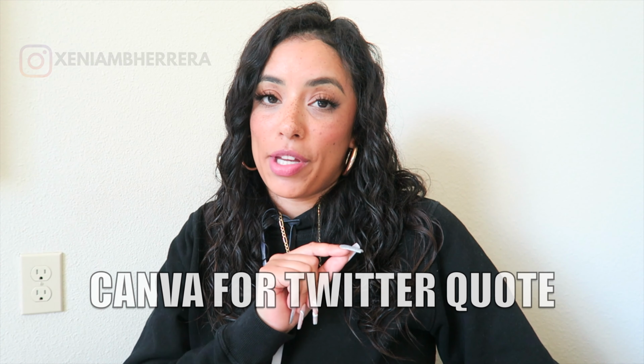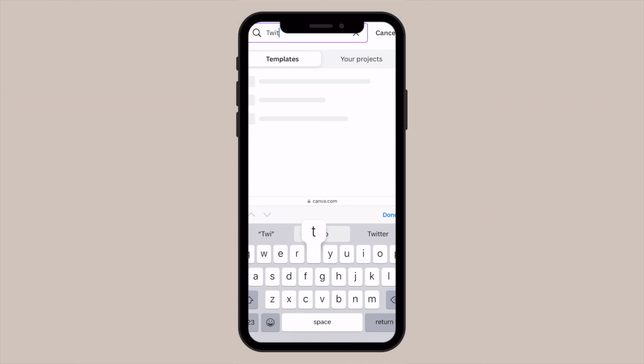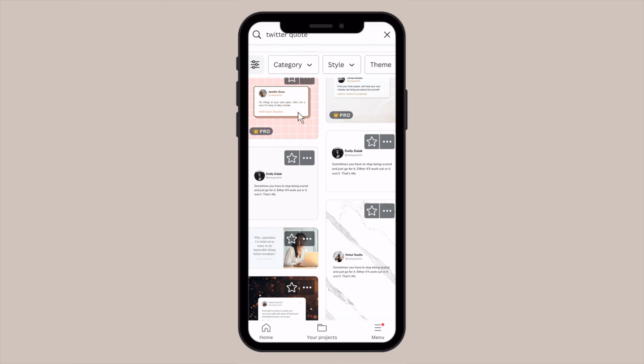I like to use Canva for my Twitter quotes. Now you're gonna open Canva. You can either do it in the app, you can do it on the browser, you can even do this on your computer. All of it is pretty similar, but you're gonna go into the search bar and type in Twitter quotes. Once you do that, it's gonna come up either quotes or posts, whichever. Click on the one and you're gonna look for whichever Twitter quote you want to look.